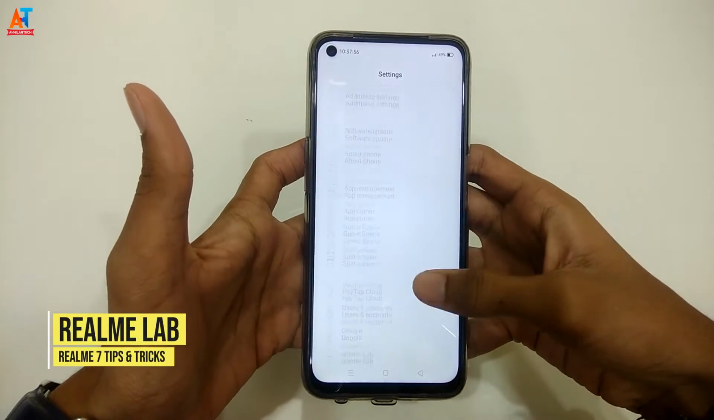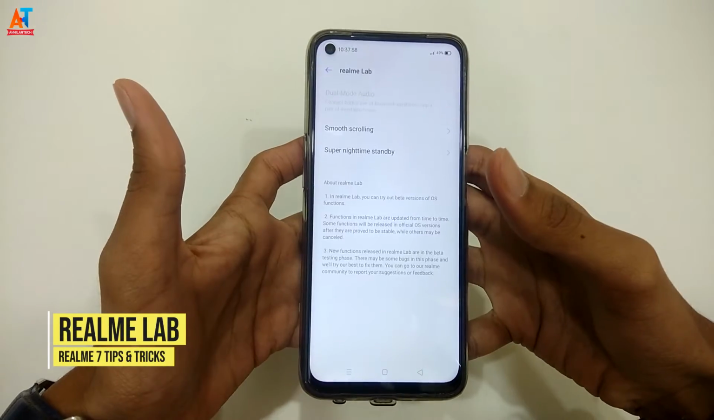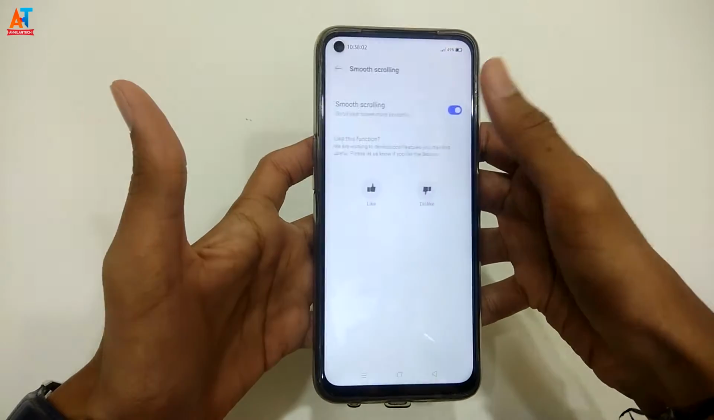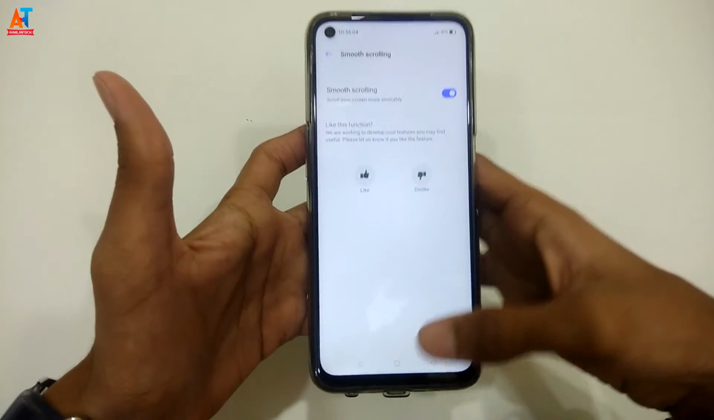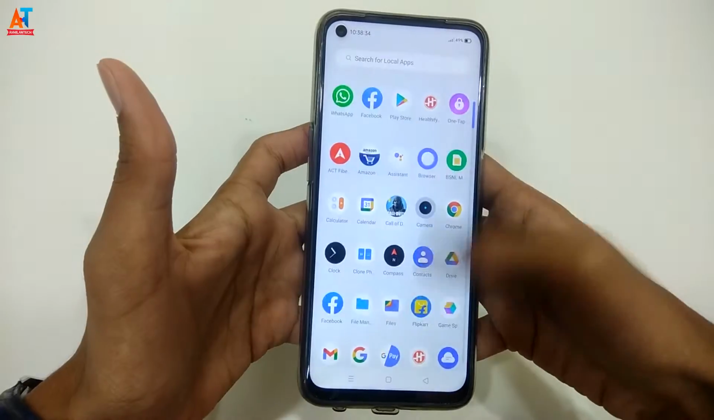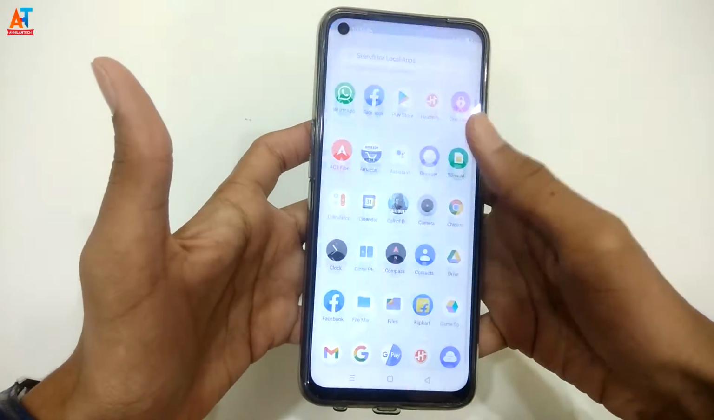For that you have to just scroll down and click on this Realme Lab, and in this we are having two options. First one is the smooth scrolling. If you turn this on, then you will find somewhat smoother scrolling than before. You will not find a major difference, but you will find a minor difference.